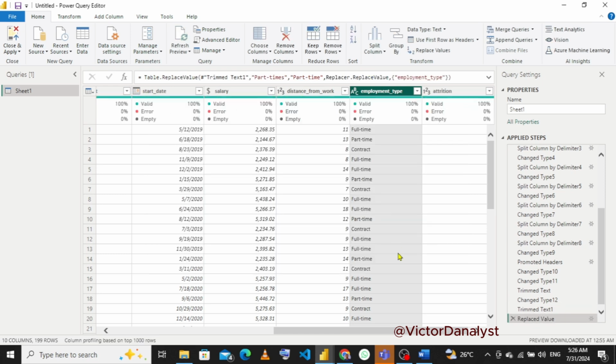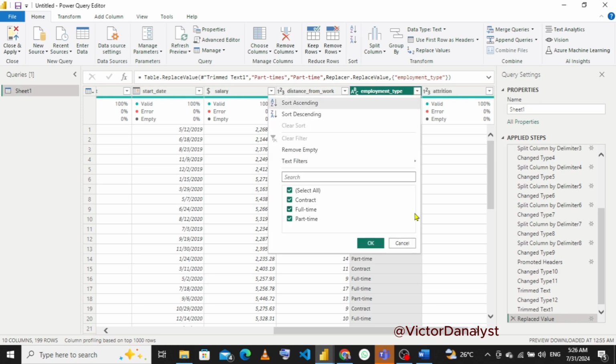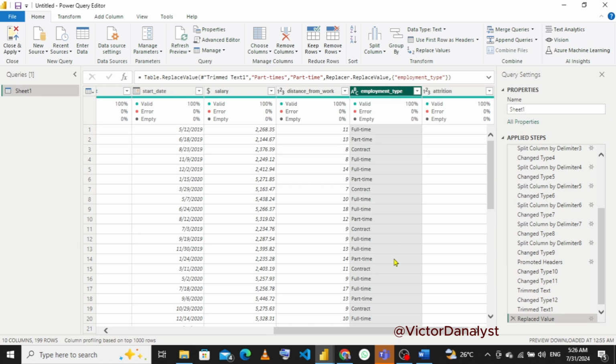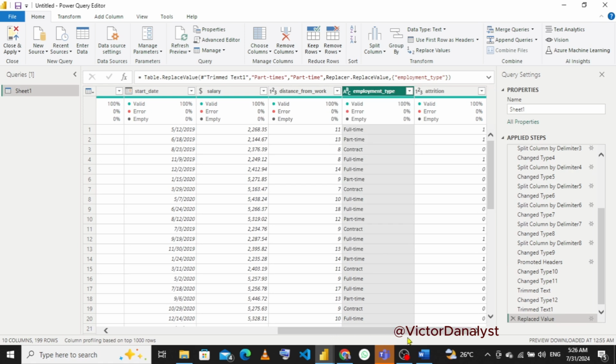So there we go. So now let's see what we have inside that employment type. So now we have this correct. That's good. Now the next thing is going to be our attrition. So attrition means has someone left the organization. If it's yes, that means the person has left. If it's no, that means the person is still in the organization. So yes means people that have left. No means people that have not. So this one means yes, while this zero means no.